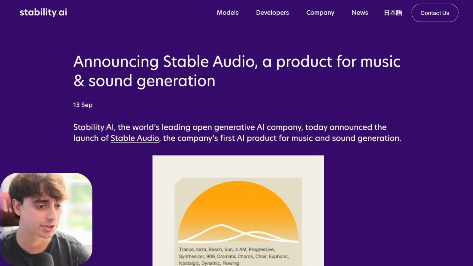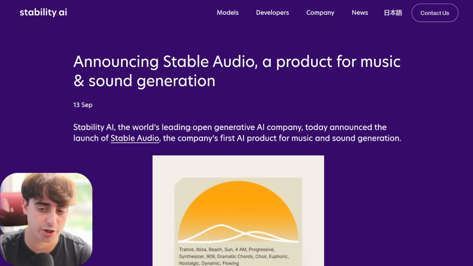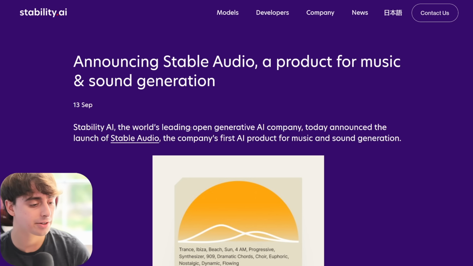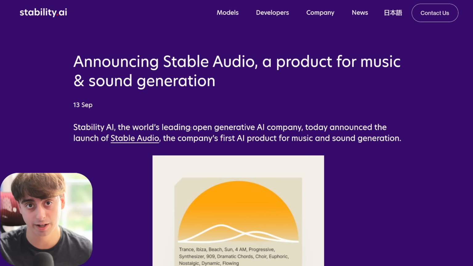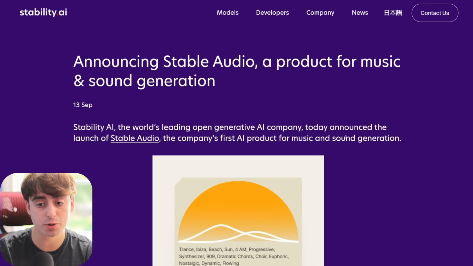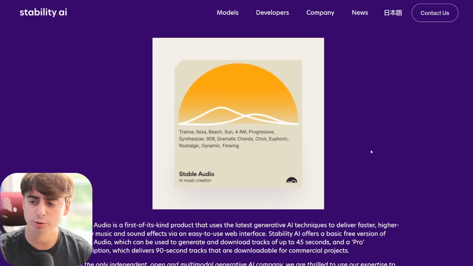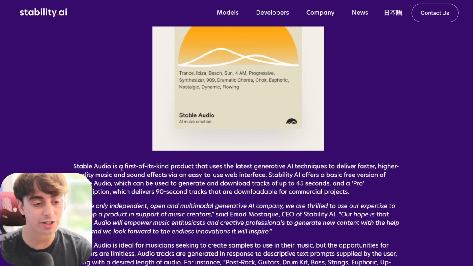This just released yesterday and it's called Stable Audio made by Stability AI. This is the same company that released the AI art generator Stable Diffusion and later SDXL. So Stability AI is a big player, a big leader in the AI world. This is their first AI product for music and sound generation, and it's really being presented as something professional that you can use right out of the box. It doesn't need much tweaking. They're calling Stable Audio a first-of-its-kind product.